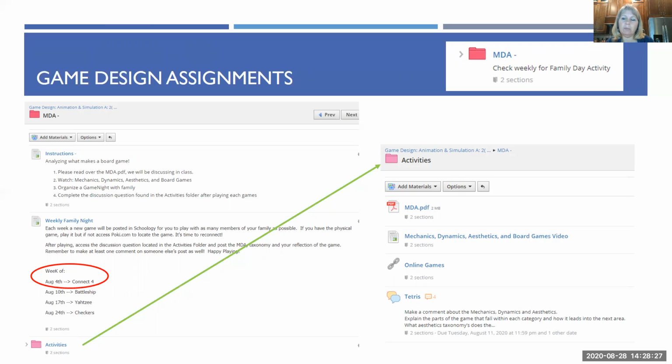Each week there's a game they play, and they have to actually make a comment about the MDA and how well the game went. For example, the discussion questions are located in the activities folder. And you'll notice here's a PDF of the MDA, what explains it. And then also here are the links for if they don't have the physical game, they can access the game through an online website. And then here's a discussion question. The first game we played was Tetris.